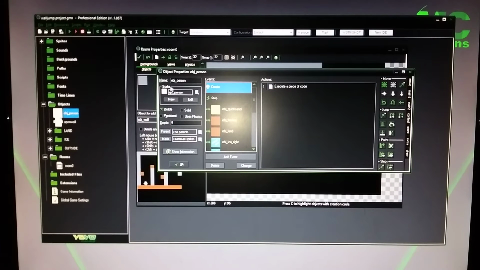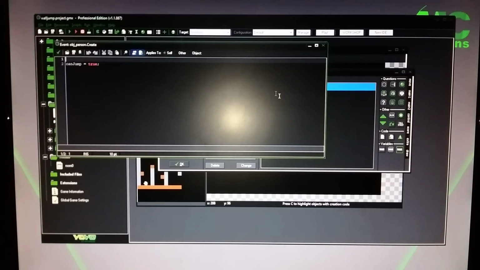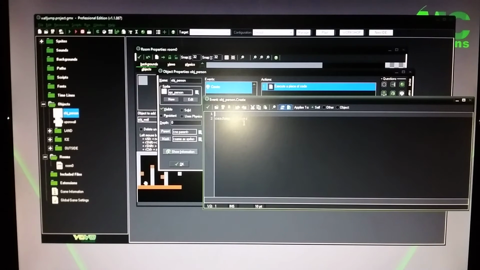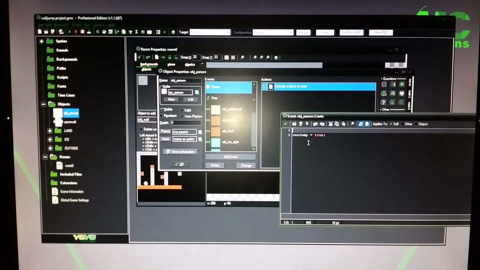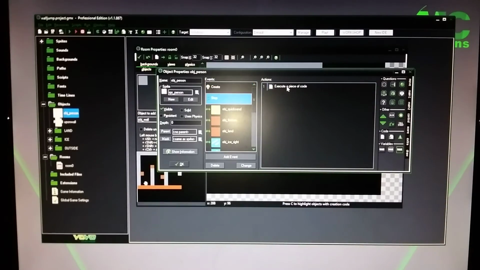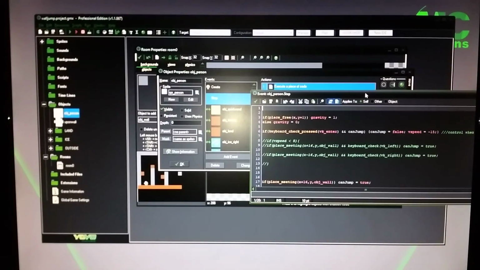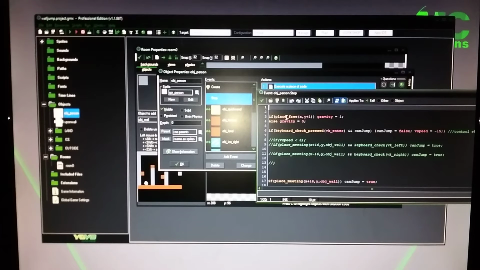So in the object player, the white square, you drag over a code sheet, and you're going to say can jump equals true. Then in the step event, another code sheet, and you're basically saying here, if position is free, he's going to jump high. If not, then he's going to go back to 0 on the gravity. So he's able to jump freely in the air, and he's able to move left and right freely.